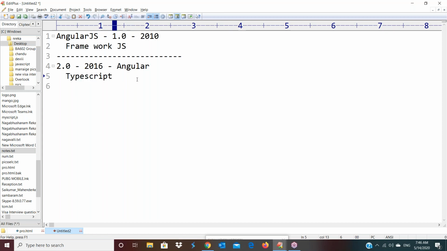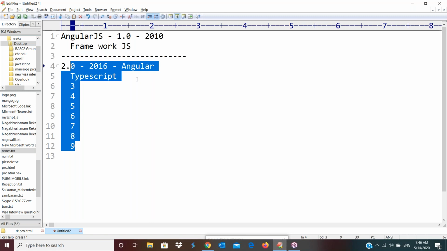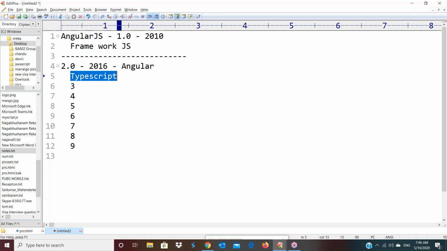From 2.0 onwards, version 3 was skipped by Google, and then 4, 5, 6, 7, 8, which was recently released last November. All these are nothing but Angular versions and the framework of TypeScript. So that's why we must have an idea of TypeScript to understand the concepts of Angular. So initially I will start with TypeScript only. For 10 days or 1 week, we will discuss the TypeScript concepts.